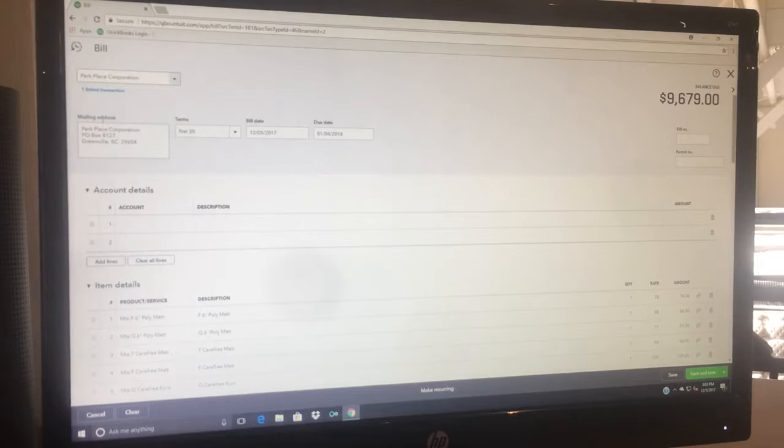As you can see, again, the mailing address comes up. The terms that I have set up in their profile automatically populate. You may have to change the bill date. This should be a reflection of whatever your invoice date is. In this particular case, our invoice date is probably going to be Thursday the 7th. That's when we'll get billed for it. It will automatically change your due date based on these terms.